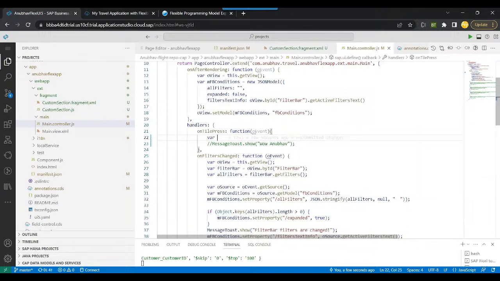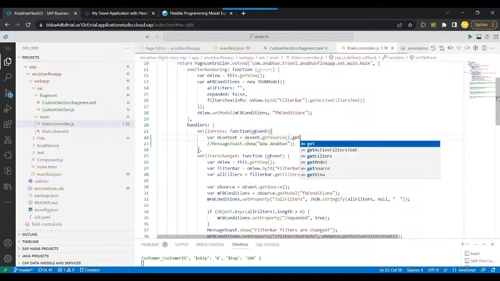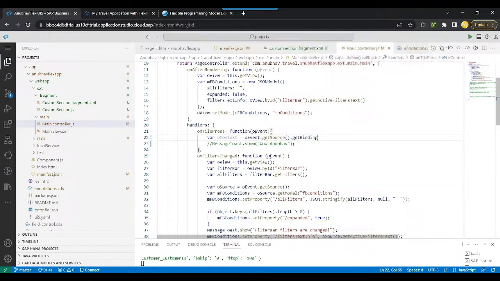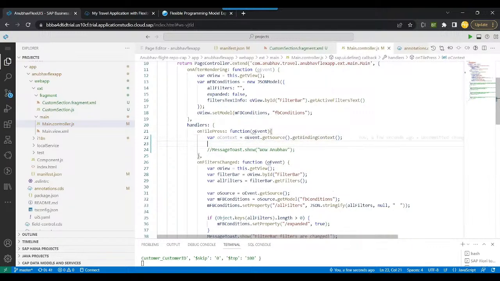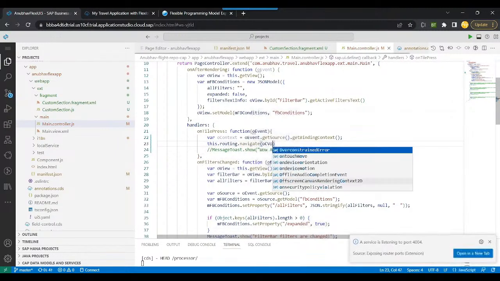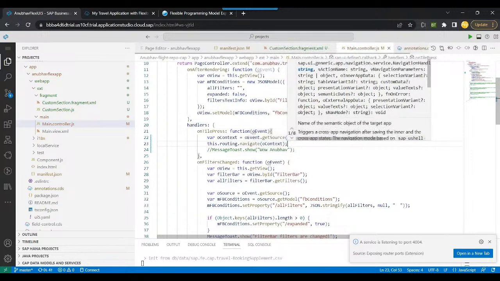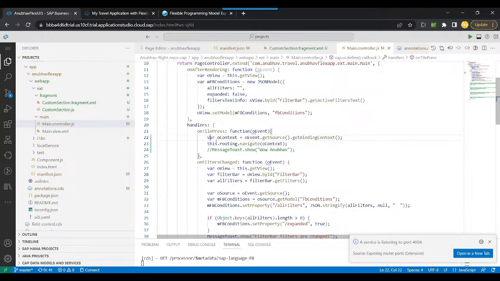We can get the binding context: var oContext equals oEvent.getSource().getBindingContext. Yes. So once we get the binding context, we can use our router to navigate: this.routing.navigate to the binding context. So that when you click on the tile, you will also be able to navigate.